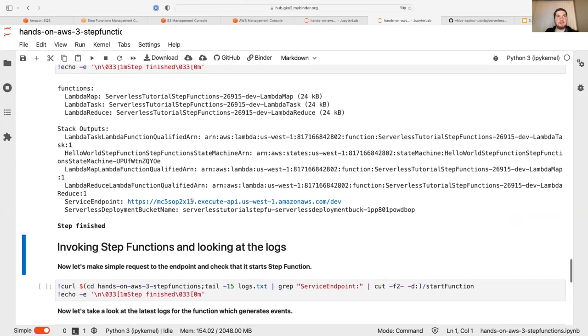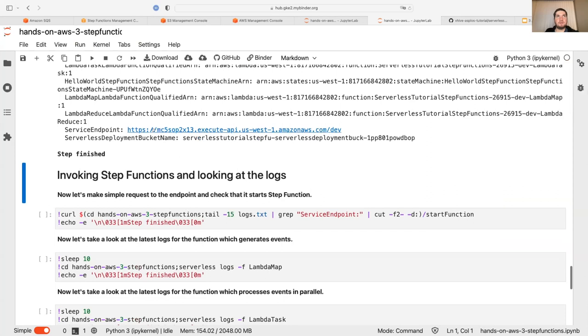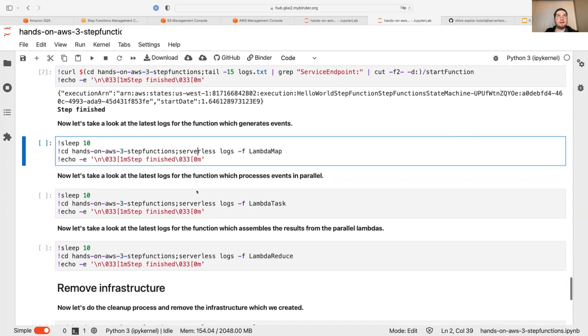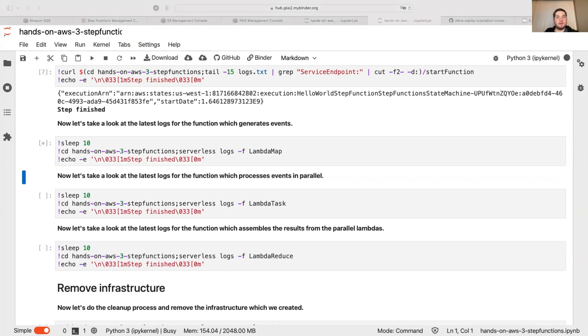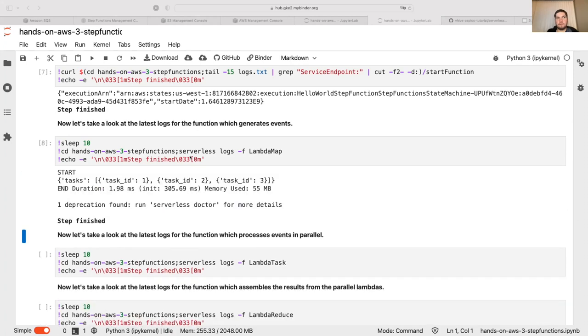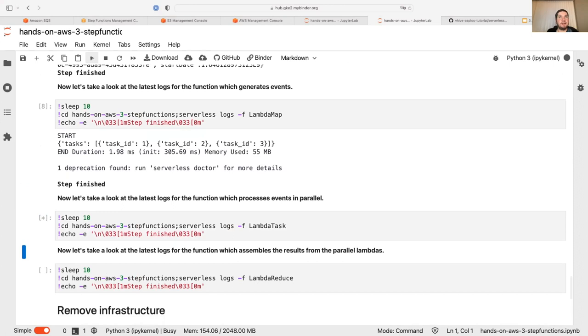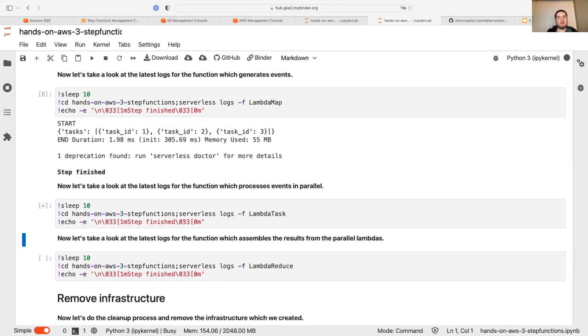Let's see the logs. So it generated the service endpoint for starting the step function. Let's actually invoke this step function. Okay, we can see that it started it, and we can even see the execution ID. And now let's check the logs of each individual lambda. So first, it will be the map lambda. And here we expect to see all the tasks which we generated. We can see all three tasks as expected. Next, we check the lambda task. And for the lambda task, we expect to see three parallel tasks.